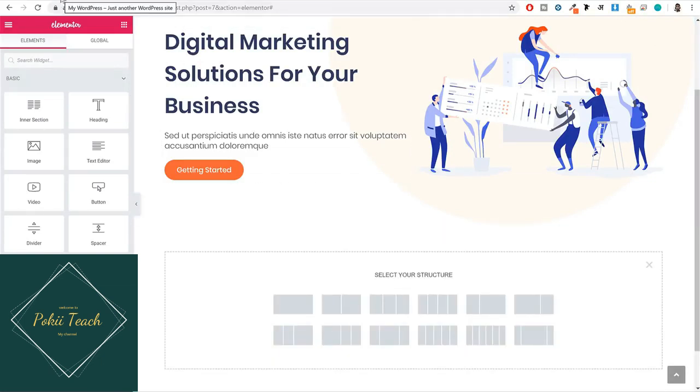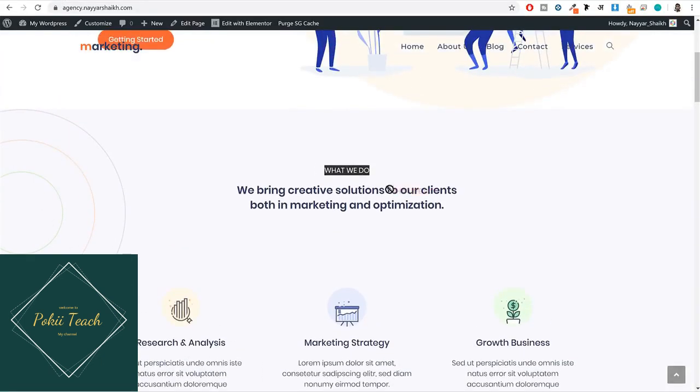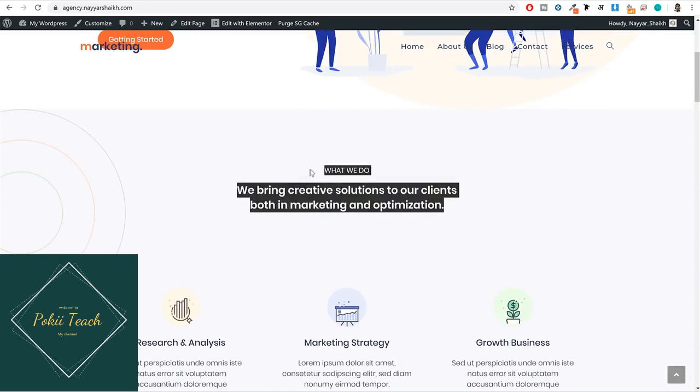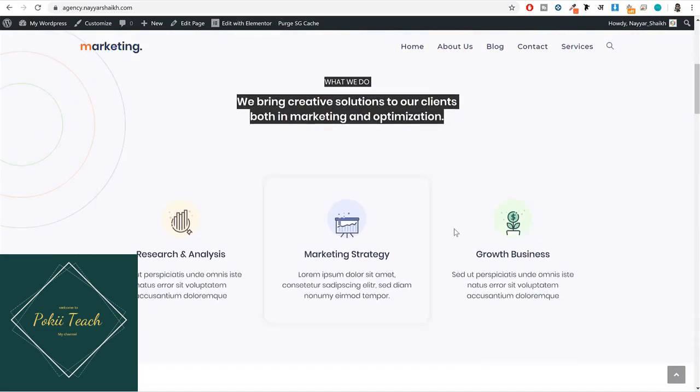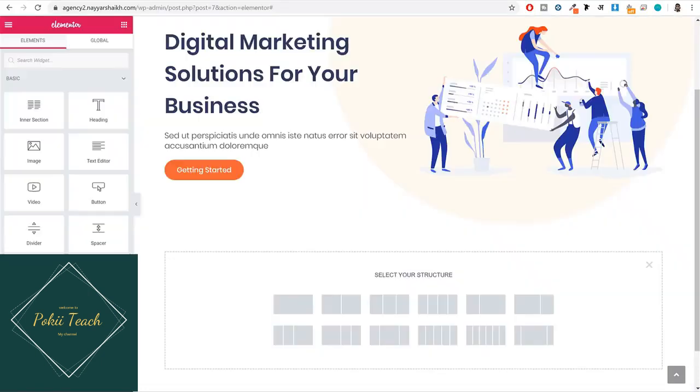Let's see how many columns do we need. So here first we need just one single column, and after that we'll add inner column for this one. I'll show you that. First just add one single column. So select the first one.